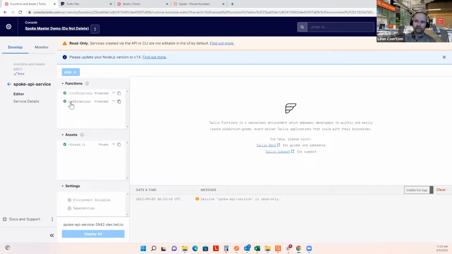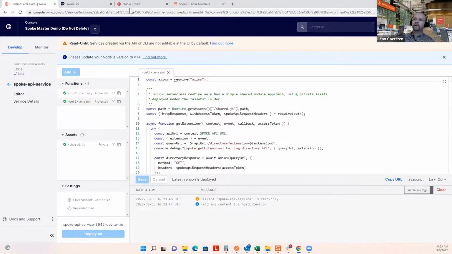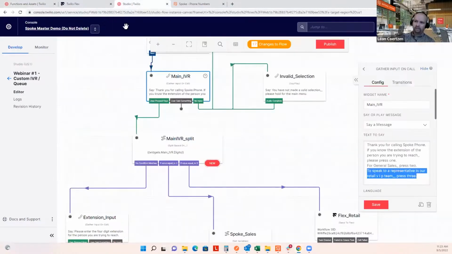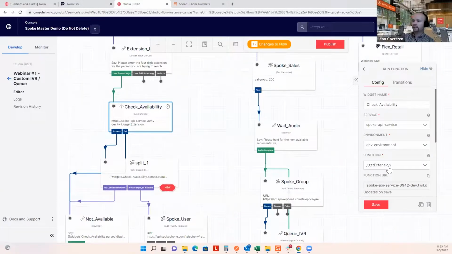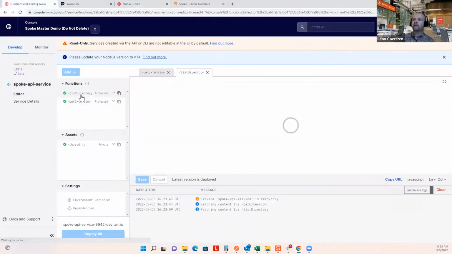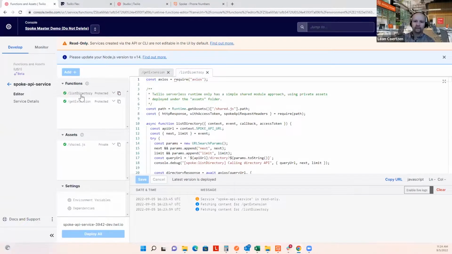So we've got get extension. That's the one I used today in my Studio flow, to see if the extension is available or not. However, you can also do get directory. So you can get all the directory or list of directories for all the extensions in a company and play more options to your customers through your IVR process.